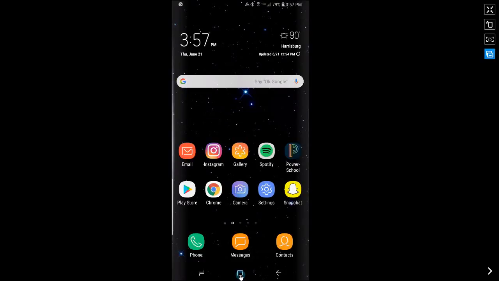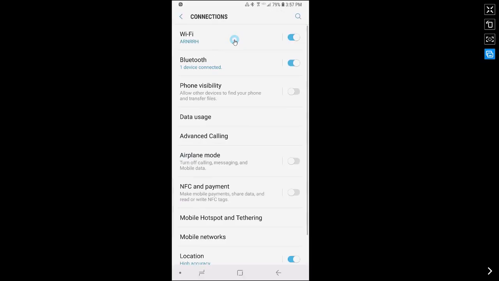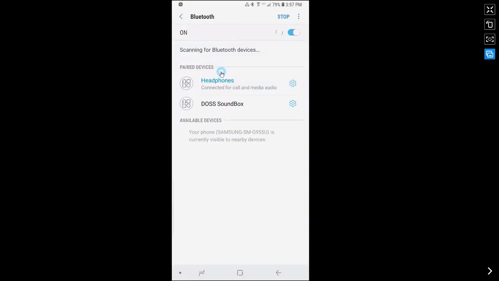Today I will show you guys how to rename a paired Bluetooth device on a Samsung Galaxy S8 Plus. Alright, let's get started. First you want to go to Settings, then click on Connections, then click on Bluetooth.